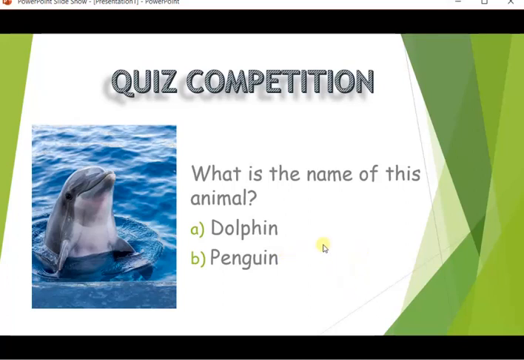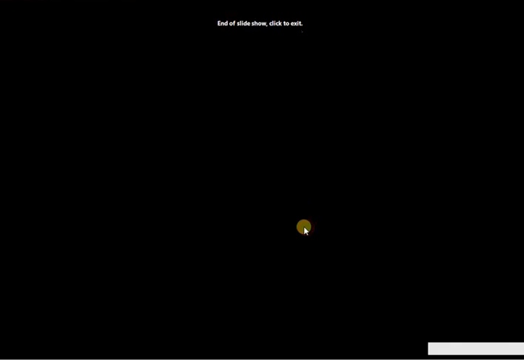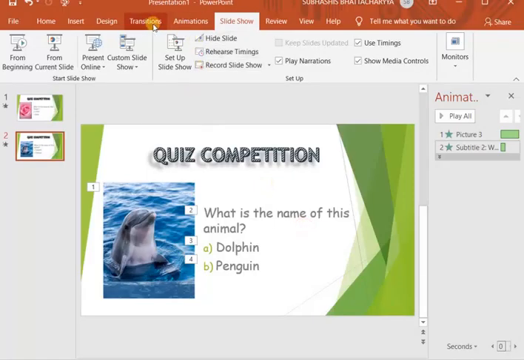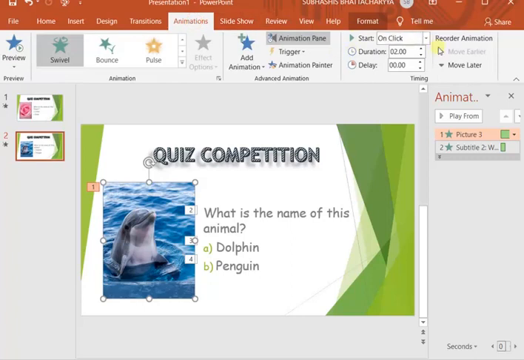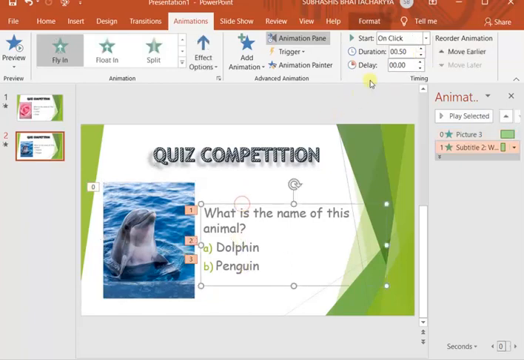For that, first we will change the animations of this second slide to automatic. Go to animation, after previous, duration you can make it lower, then select the text. This also you do after previous. Now it has been automatic.